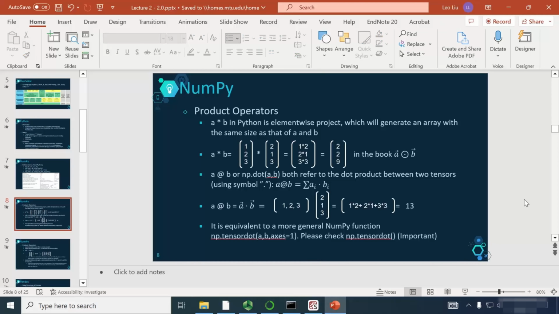For example, if you have something like this in Python, it will give us the element-wise product. When we say A asterisk B, this is what happens. You can see that you get a product, and the first element in A times the first element in B becomes the first element in C. And in the book, you will see that I use this circle with a dot in it.